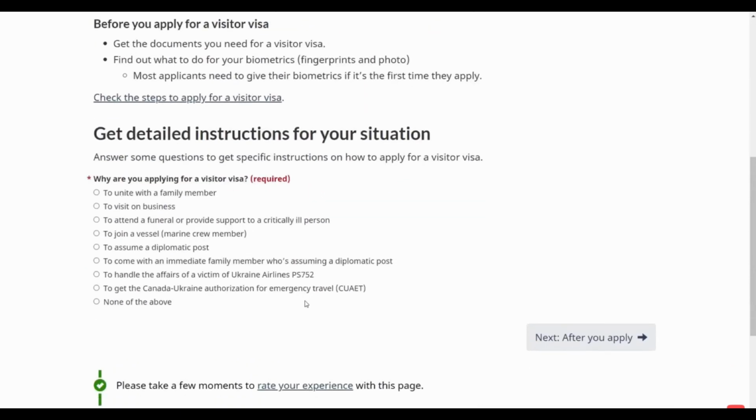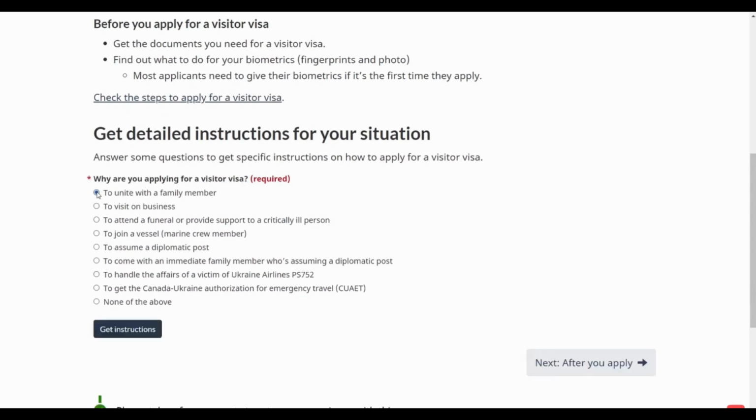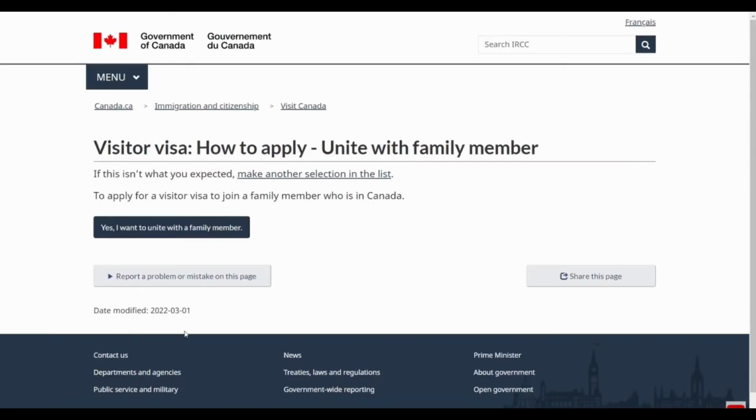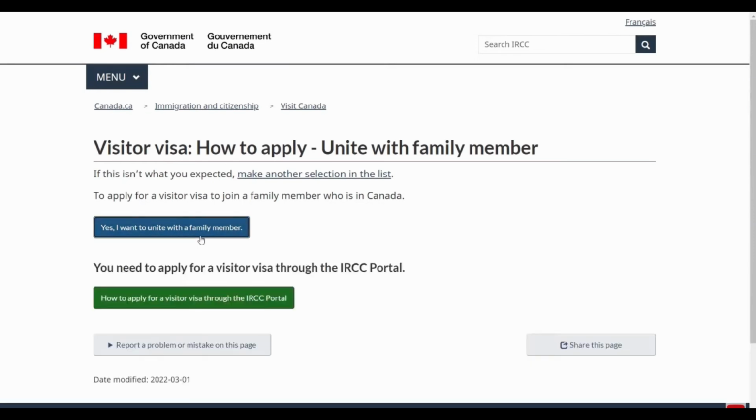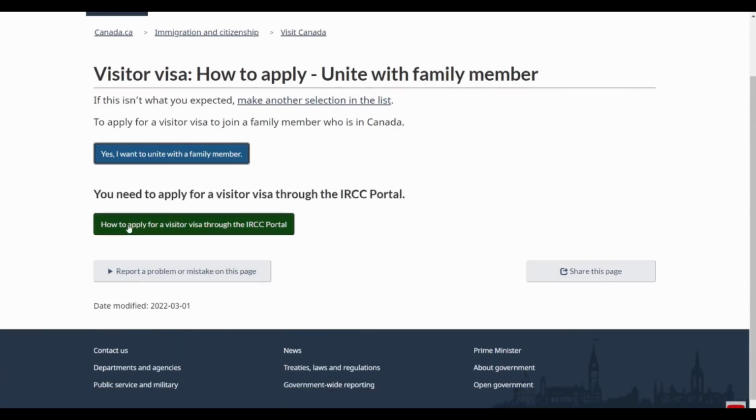So let's click here, apply. Here scroll it down. Why are you applying for a visitor visa? I will select here, unite with a family member. You can select here your reason to come to Canada. Because we are applying for a parents visitor visa, I will select here unite with a family member, get instructions. So here, yes, I want to unite with my family, yes, and then click here, how to apply for visitor visa.